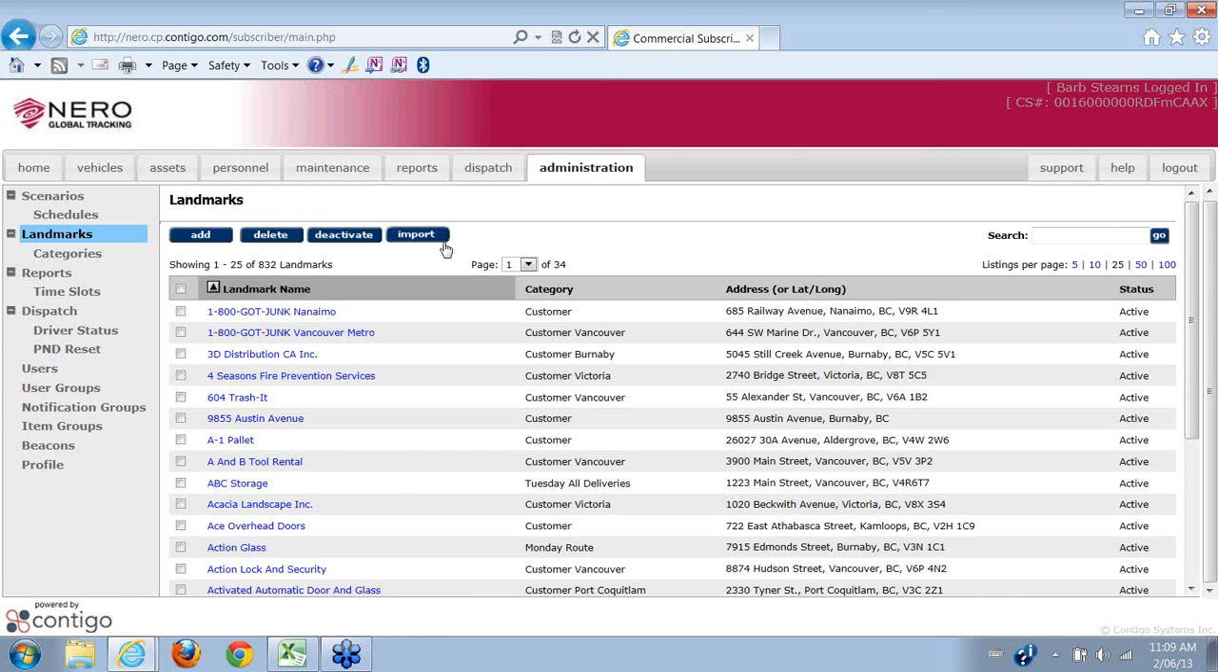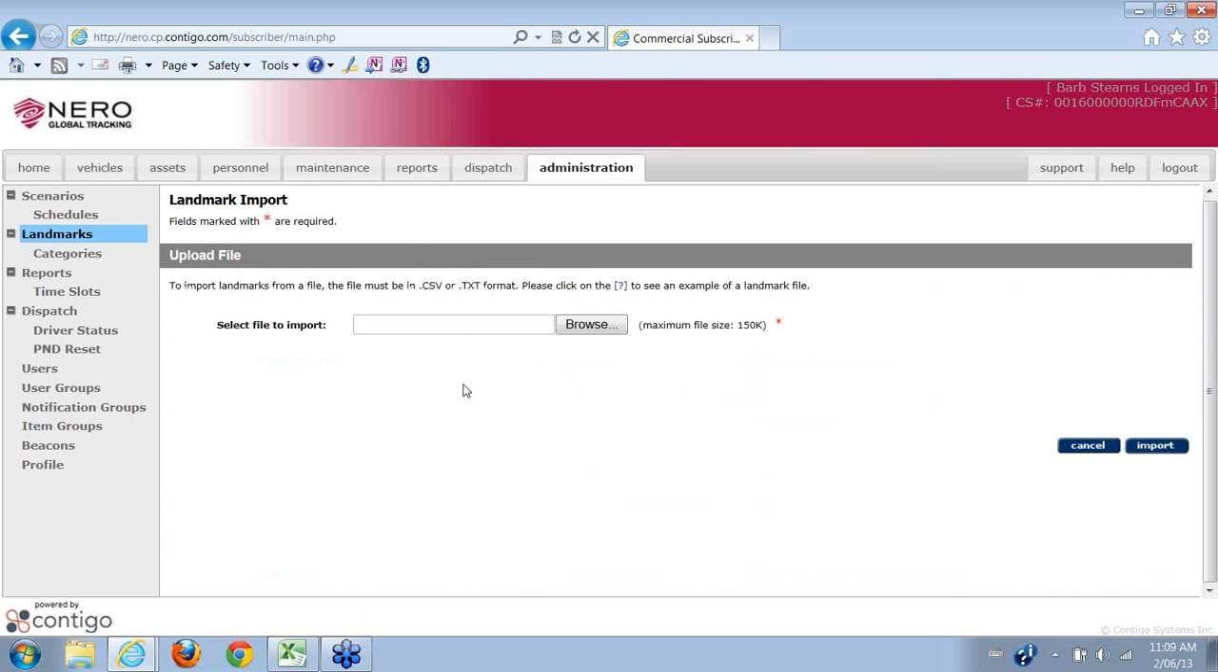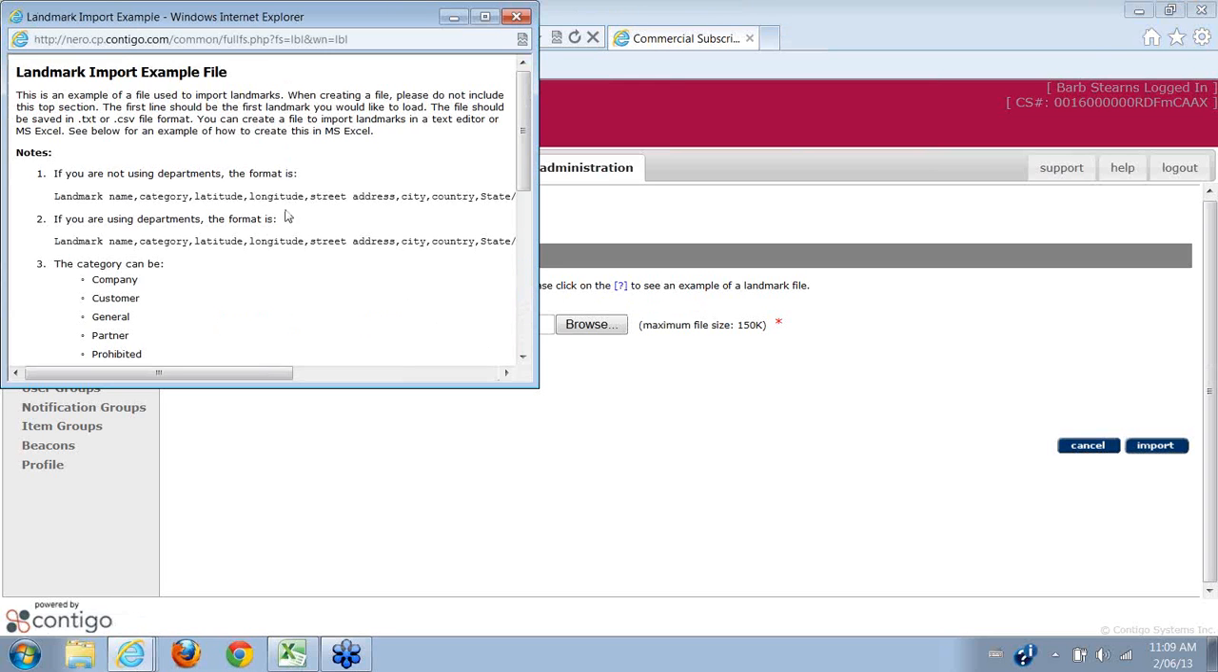I also have the ability to, instead of adding them one by one, because you can see we have 832 landmarks. I've got companies with more than 2,000 landmarks. So I have the ability to upload a lot of landmarks. So rather than individually entering them, we have the ability to import them with a spreadsheet. So the file has to be in CSV or text, and this little question mark here gives you a sample of how to actually add them.